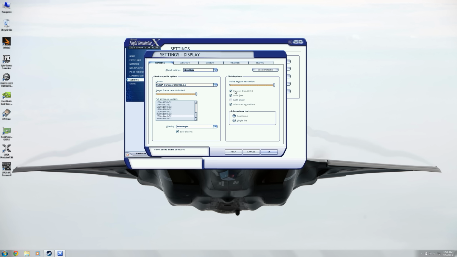DirectX 10 does create some anomalies which have to be fixed with an add-on known as the Steve FSX Fixer. It is rather pricey, so you may want to avoid that if you're not willing to make that investment. But DirectX 9 looks perfectly fine, it runs perfectly fine, and for 95% of users out there, they should be fine with DirectX 9. However, I use DirectX 10.